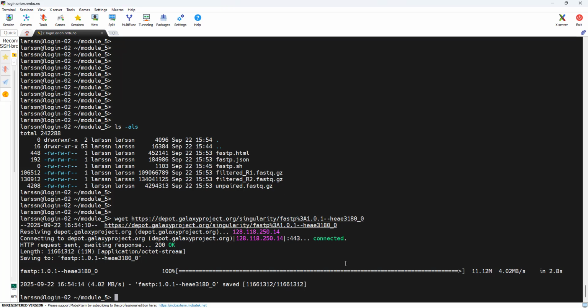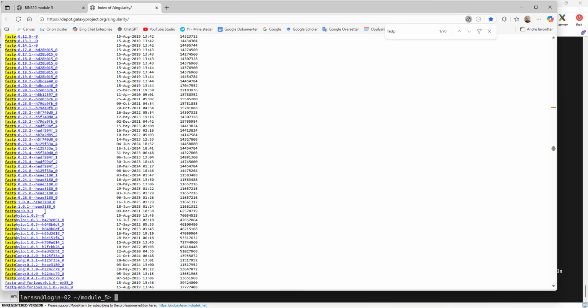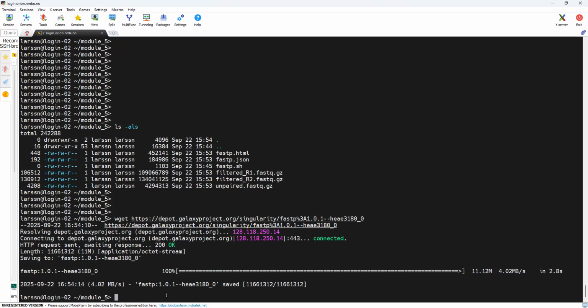So notice that we copied the link. We did not click on the link to download. If you left click on the link here, it will be downloaded to your laptop, and then you have to transfer it to Orion. That's also possible, but it's much faster to just right click here and copy the link. Then go to the terminal, logged in on Orion, and do what I did here.